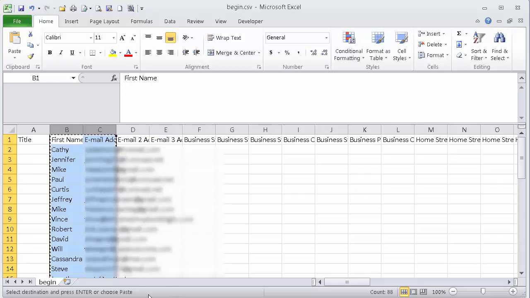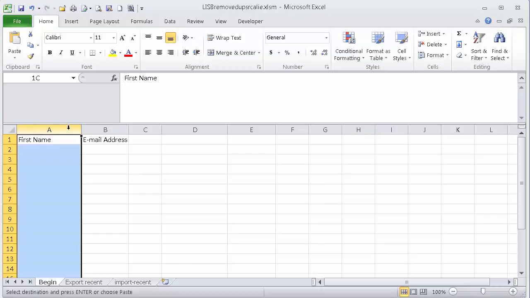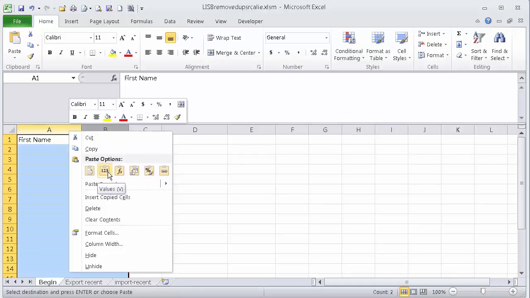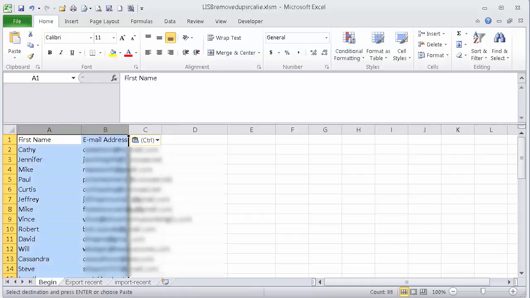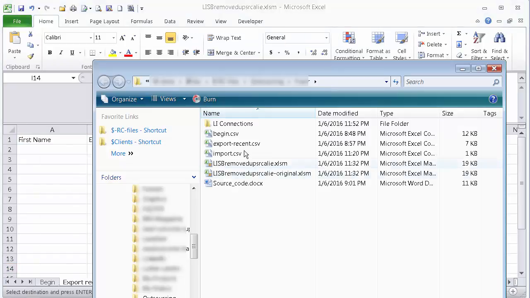now we're going to go to our removal file, and now we're going to highlight these two columns, and then we're going to paste values. We're going to right click and then paste values. Okay, so export recent. The next time you export leads, you're going to have a new file, and I saved that as export recent.